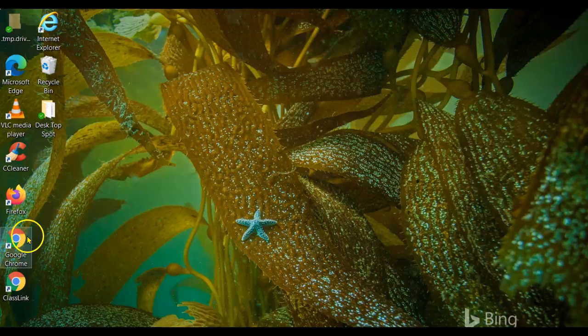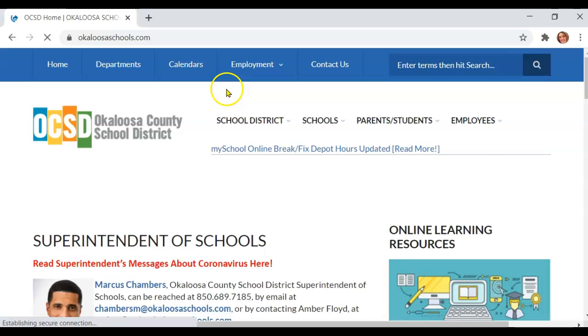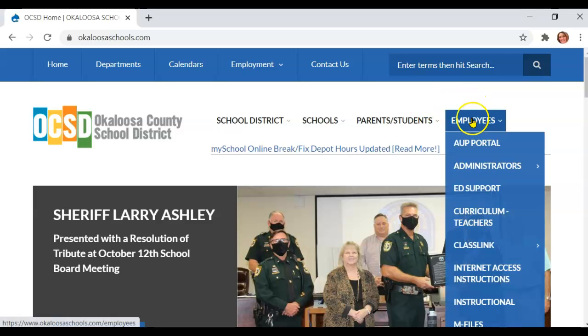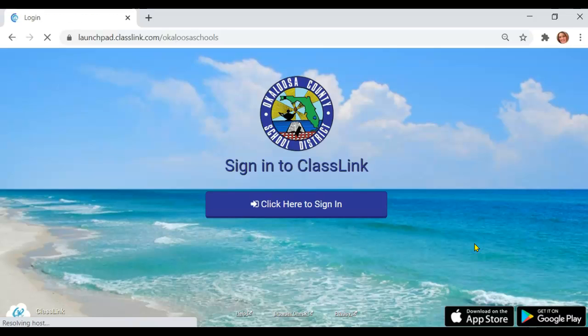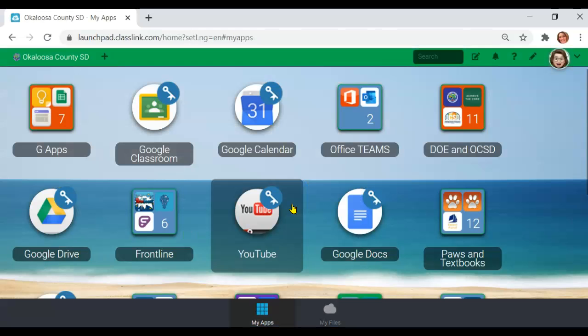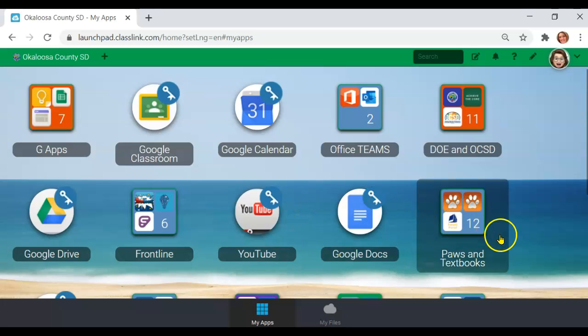If you're on a personal device, you just open up Chrome, type in okaloosaschools.com, and get to the county website. Then, as a teacher, you come to Employees and click ClassLink. All I have to do is click here to sign in. If you haven't already signed into your computer, you'll need to put in your username and password. And it brings me here to my desktop.